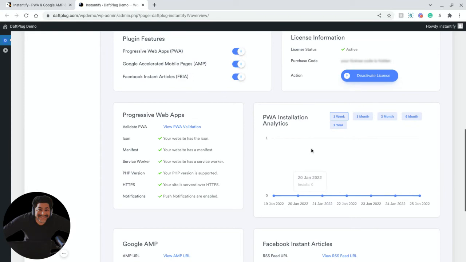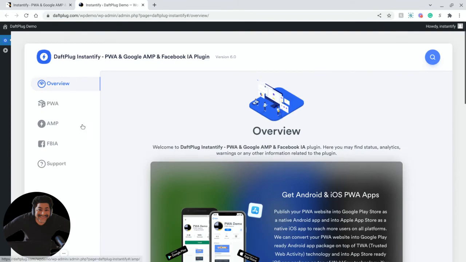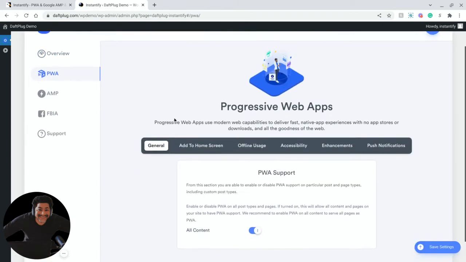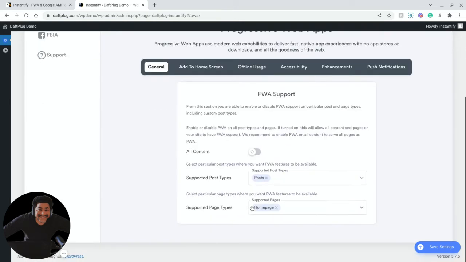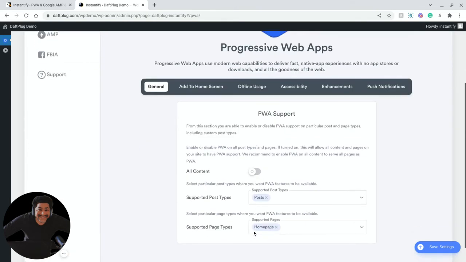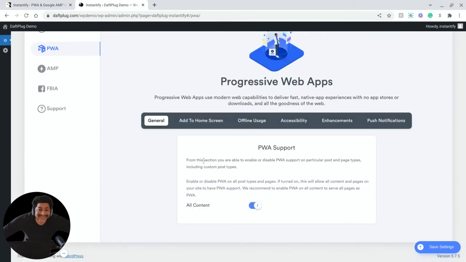Here's your analytics. It lets you know that people went to your site. Here is the web app. You make sure this is turned on. If not, it's going to ask you what page you want to use it on. You should always have it set for the whole app.